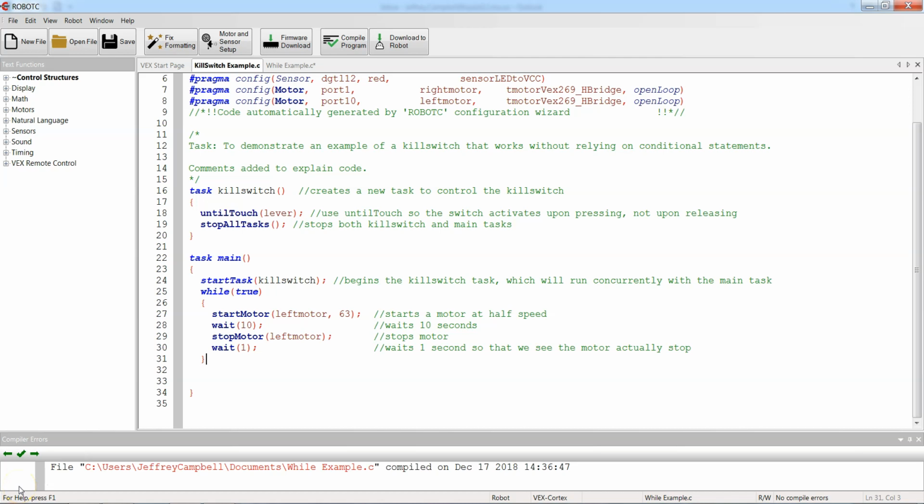Okay, so as you saw, as soon as I pressed the lever, even while it was in the middle of this wait command, it stopped everything. It stopped everything because both tasks are running at the same time. And with this task running, as soon as I touch that lever, it stops both tasks, effectively creating its kill switch.